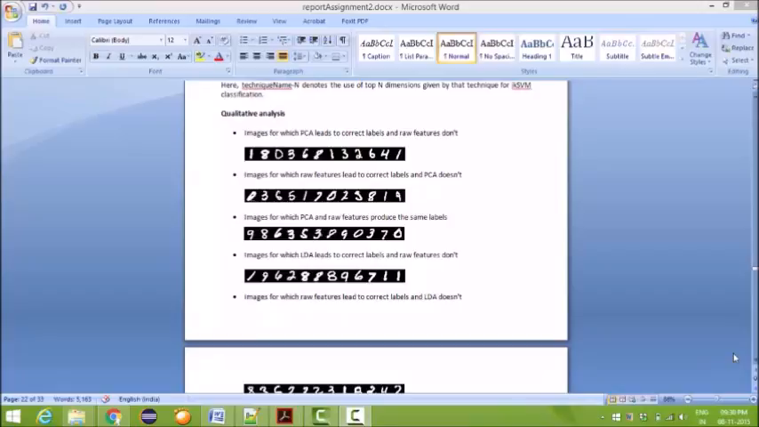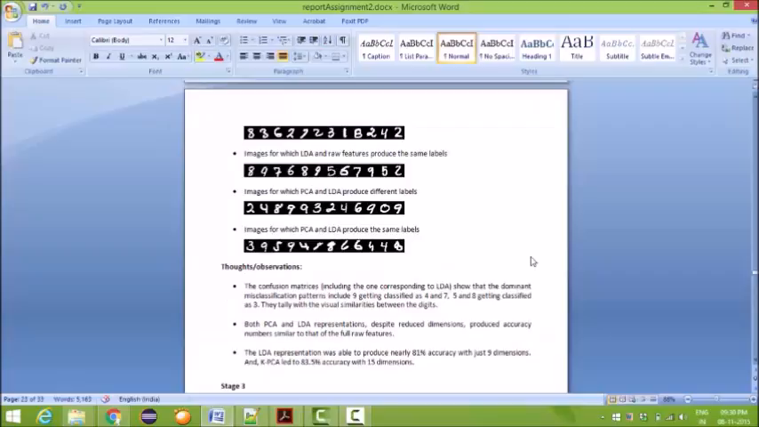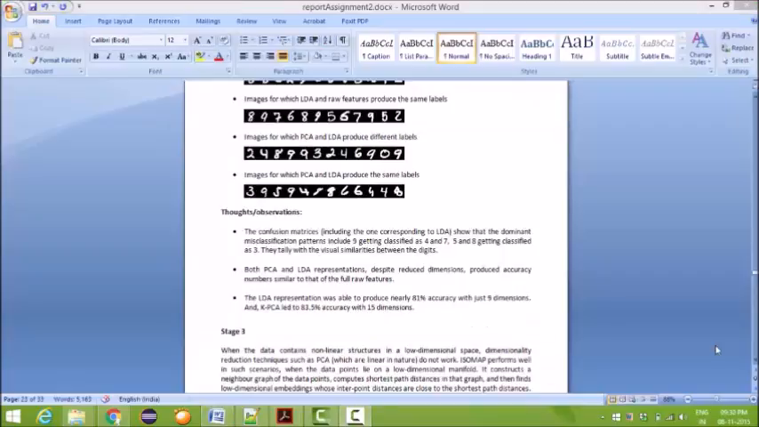Now let's look at some qualitative analysis. The first set of images that you see are images for which PCA leads to correct labels, but raw features don't. The second set has images for which raw features lead to correct labels, but PCA doesn't. There are many such other categories which can be looked at in the report. The confusion matrices show that the dominant misclassification patterns include 9 getting classified as 4 and 7, and 5 and 8 getting classified as 3.